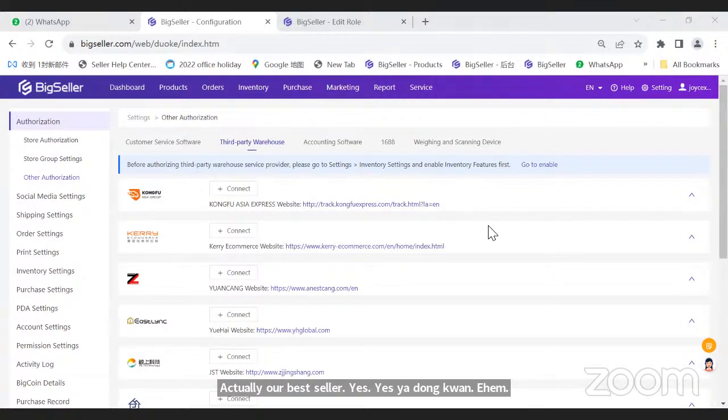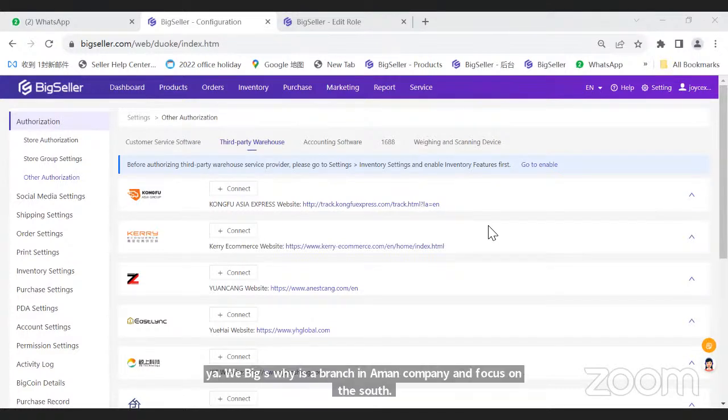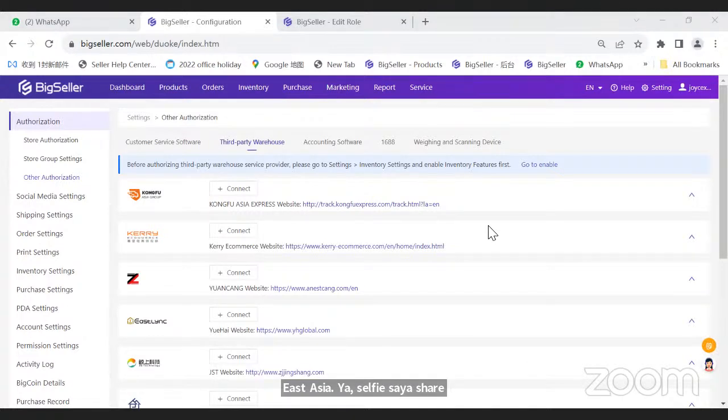Our main company is 店小蜜, and we have a warehouse named 小蜜云仓, cloud warehouse, located in Dongguan. 店小蜜 is our main company system. BigSeller is a branch of our main company and focuses on Southeast Asia, the local shop. 店小蜜 is a system for cross-border e-commerce sellers.